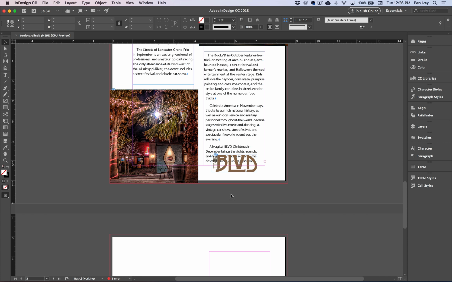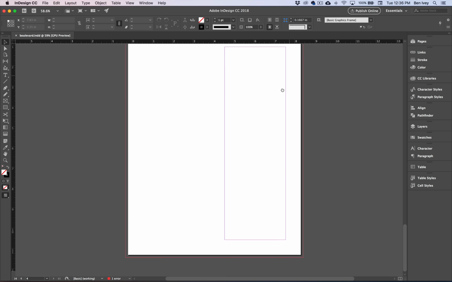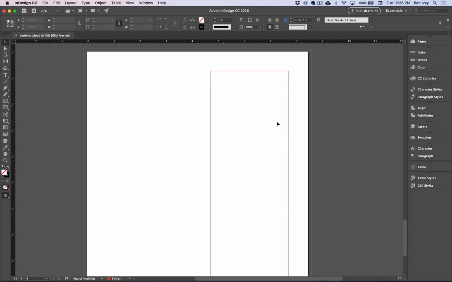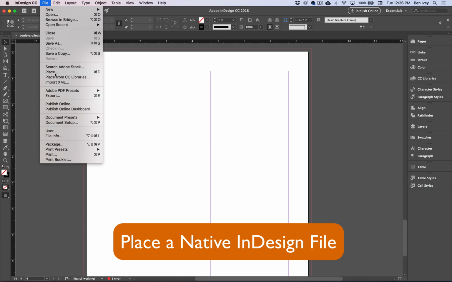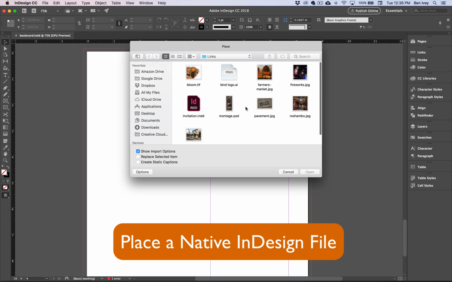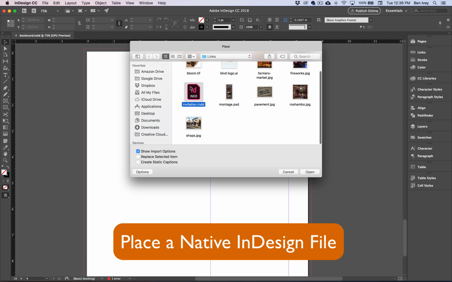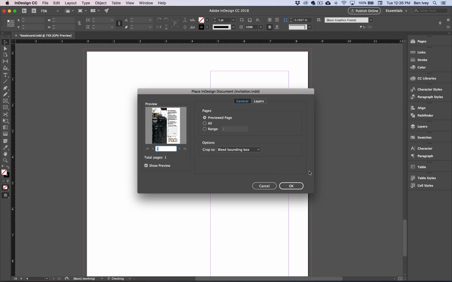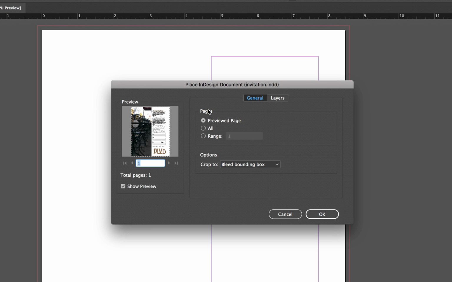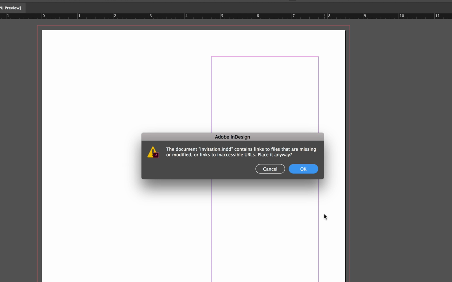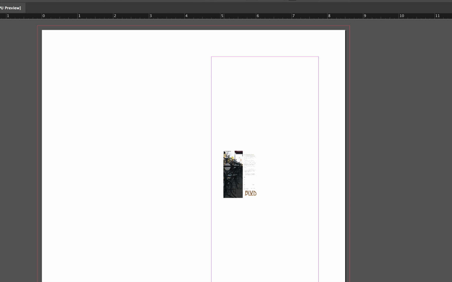I'm going to move the text wrap box out of the way. Let's go down to page 4 and zoom in so we can see it. On page 4, let's place another InDesign document. So File and Place, and locate the Invitation InDesign document, this one right here. Do make sure Import Options is still checked on, and when we say Open, under the General tab, make sure Bleed Bounding Box is what we're going to crop this to. We'll say OK to this, and it's going to give you a links problem, but we'll say OK to that and fix it in just a moment.